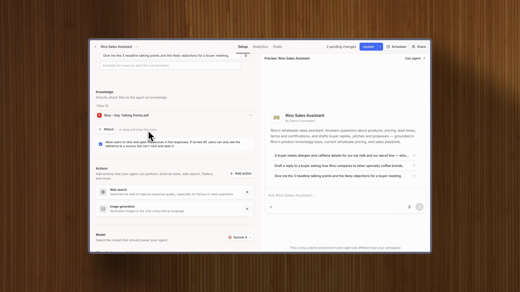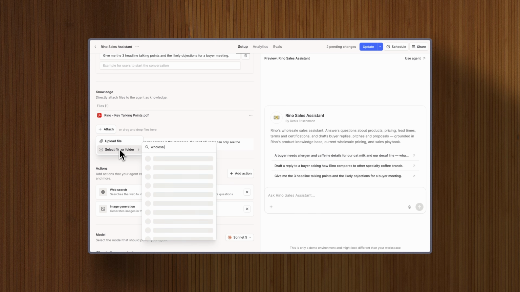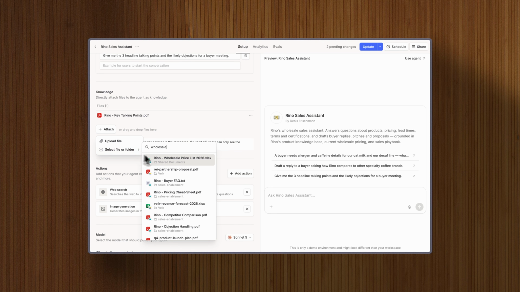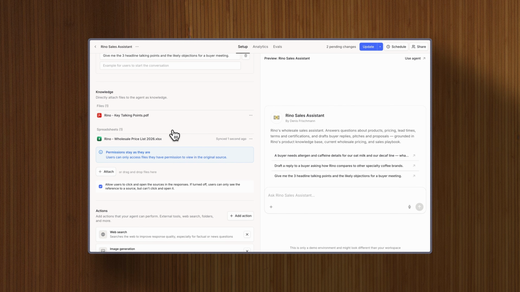Now also, I want to sync that Excel again, because obviously it's important for me to have this wholesale price list always available to the agent, so it can answer questions also about prices. The setup here is the same as in a project. Syncs once a day. You can refresh the sync if you need to, and permissions stay as they are.